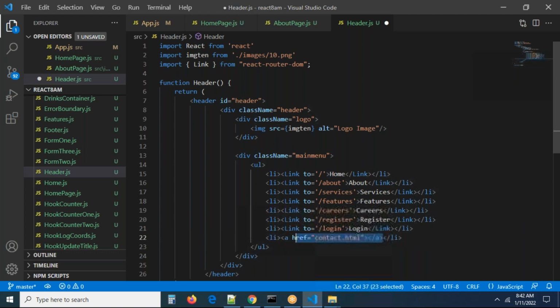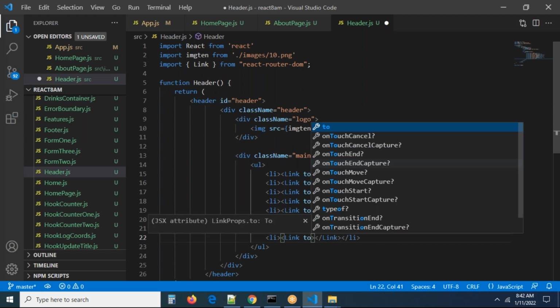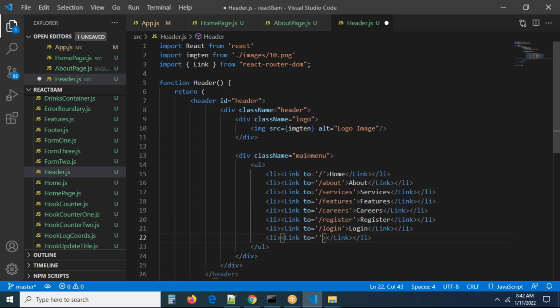I made the following links here. Now, how will we link them? We have to check it. Link to equal to contact, and this is going to be contact.